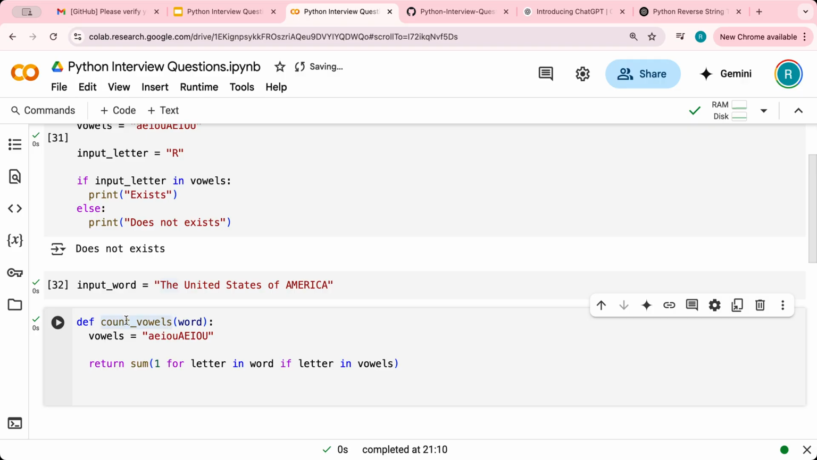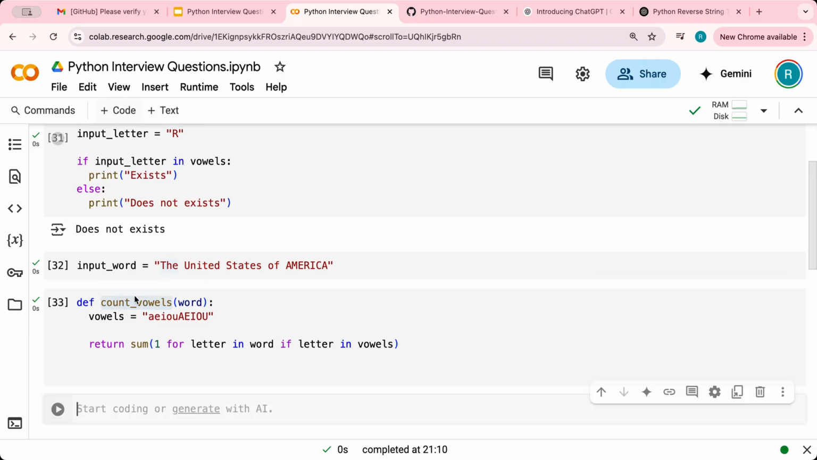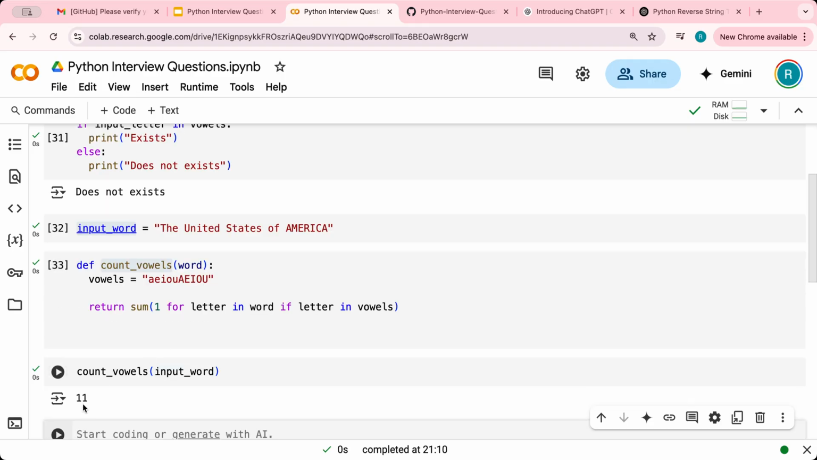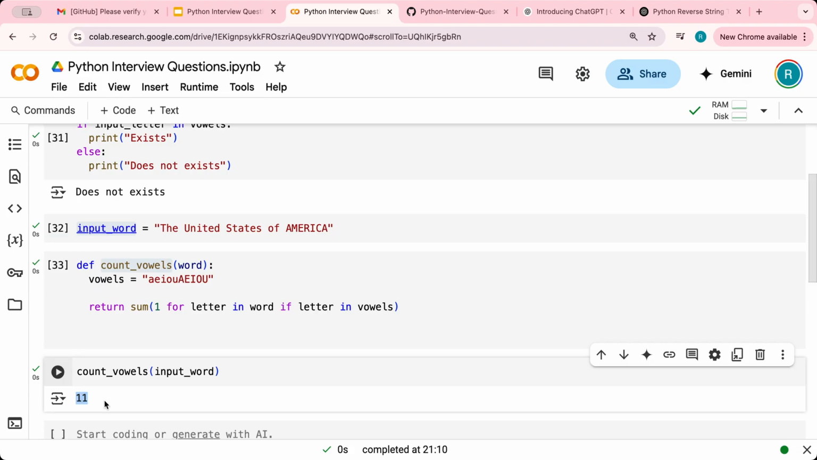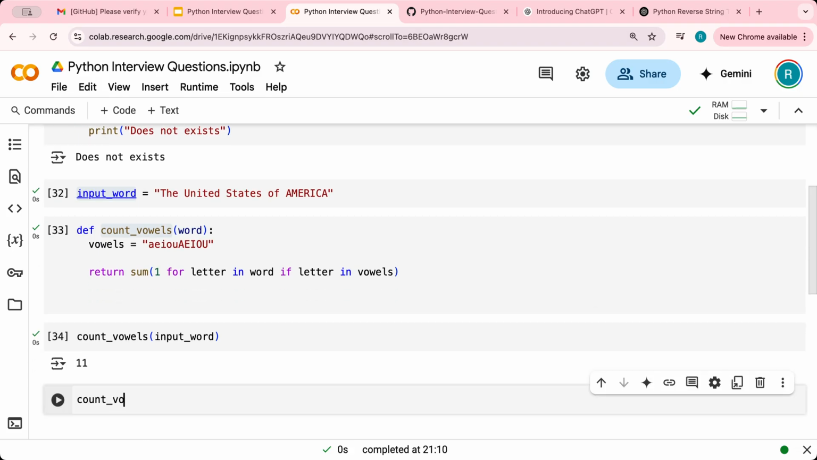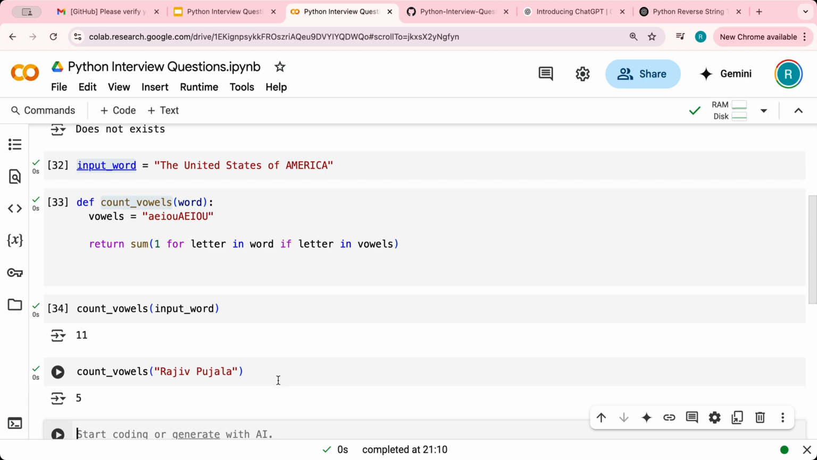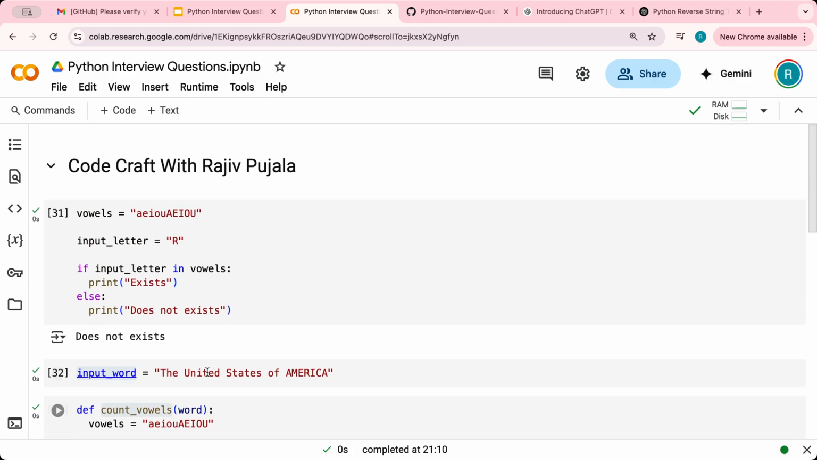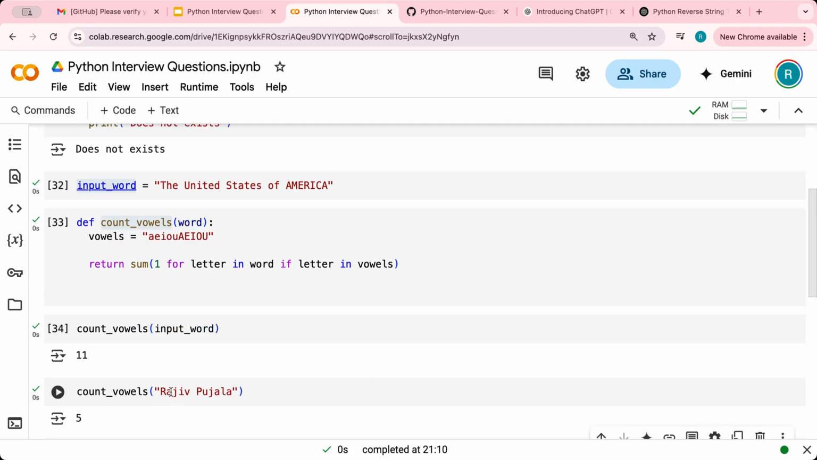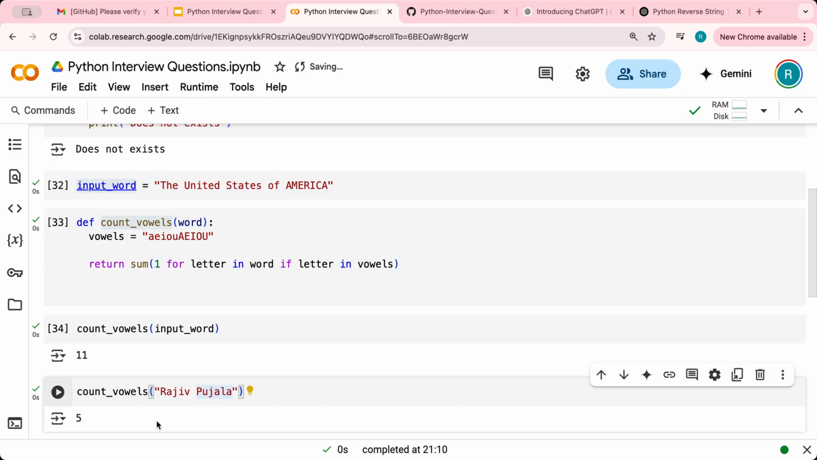Now taking one more cell, I call count_vowels and pass the input word. It has counted the number of vowels, and the number of vowels is 11. Let's see count_vowels again. I would like to pass my name, Raju Puchala. How many vowels are there? 5: A, U, U, A, A. So it counts 5.